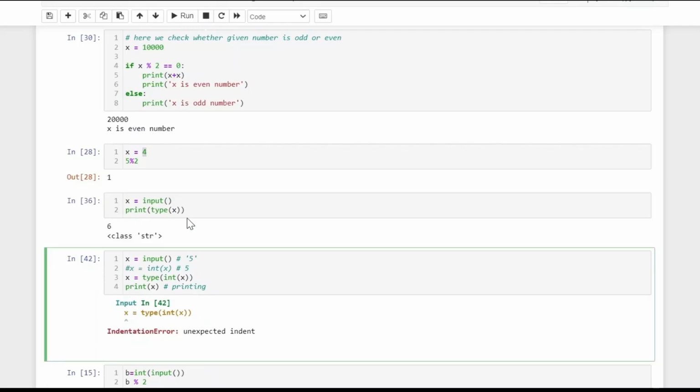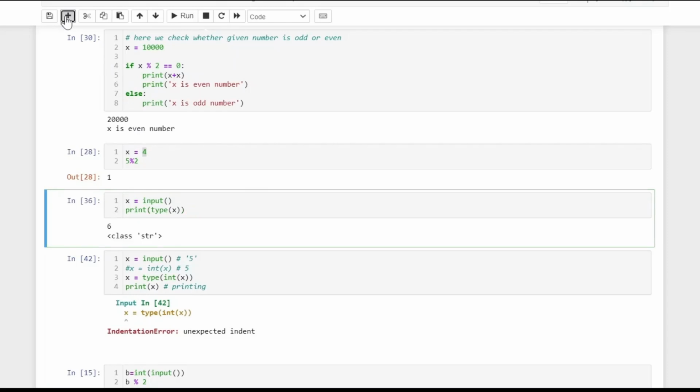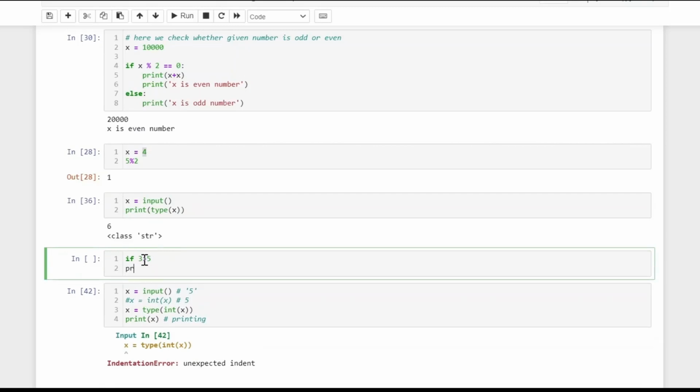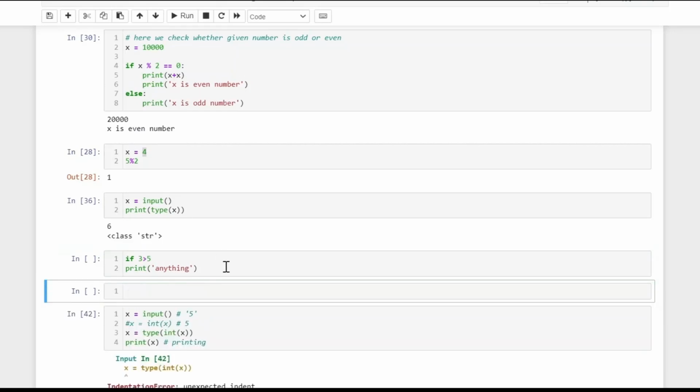Even in if conditions, for example, if I write something like: if 3 is greater than 5, then print anything. What kind of error will we get over here? What do you think, guys? What will be the error?